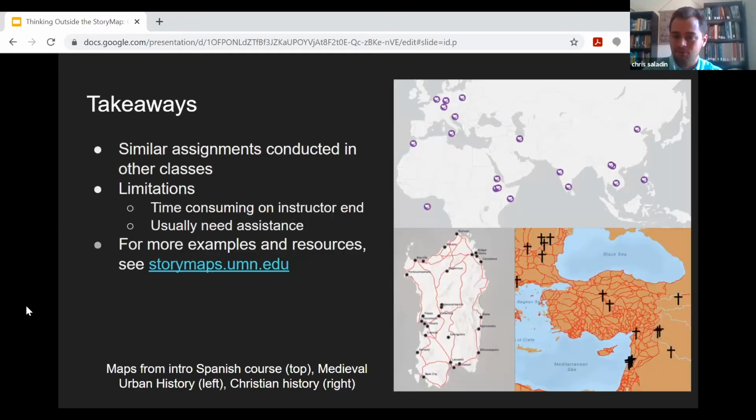So I'll just wrap up real quick here. Basically, the takeaways for this are that we've conducted assignments like this in other classes, and in each case, they've all been very successful. I've worked with a Spanish class on this. I've worked with a Christian history one, a medieval history, mostly history because I'm a historian. And in all cases, it works very well.